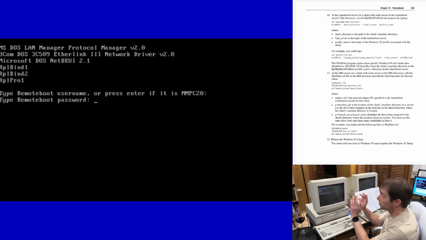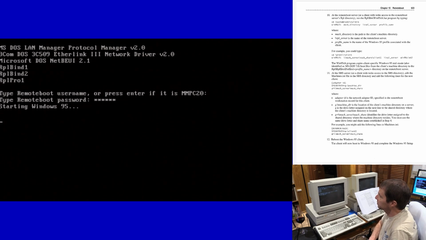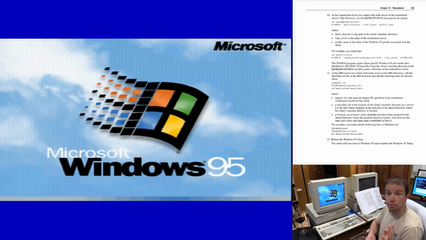So this is the boot. It's going to prompt you for the machine account again. That's just to get the thing bootstrapped. Or MMPC 20. I should get a starting Windows 95. There we go. Now, the boot keys still work.